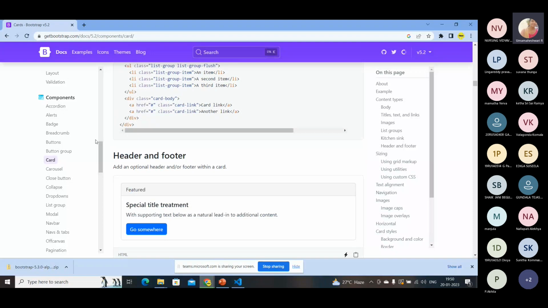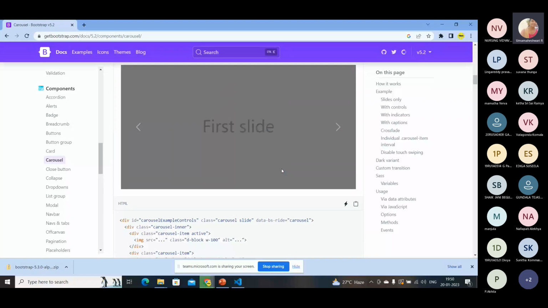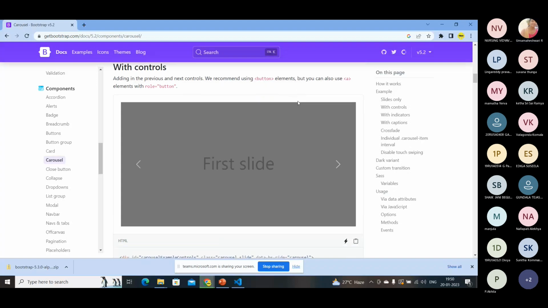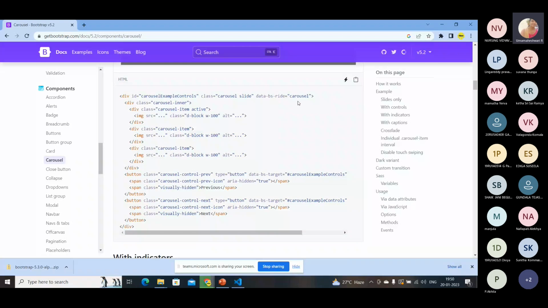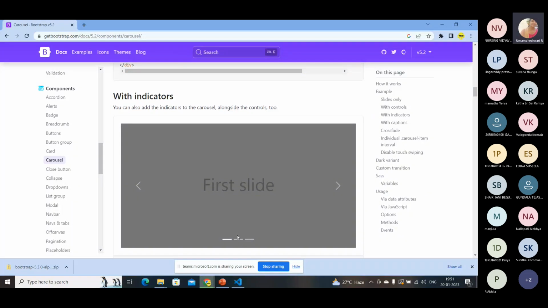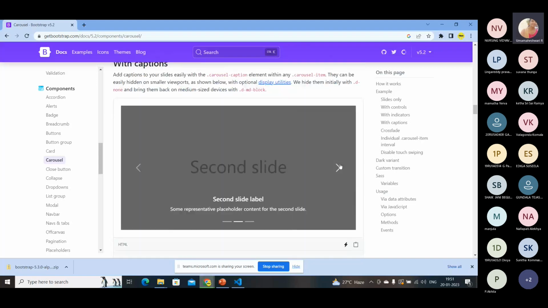Next, the most important thing is the carousel. What is a carousel? A carousel is a slideshow component for cycling through elements. For example, in most websites you might have seen that images flow through, one after another. Come down and you can see here, the slides only. With the controls, if you click on this, you can see the next one. Here we have our indicators. If you click on these indicators, it will move. And this is with captions. Captions also get changed.